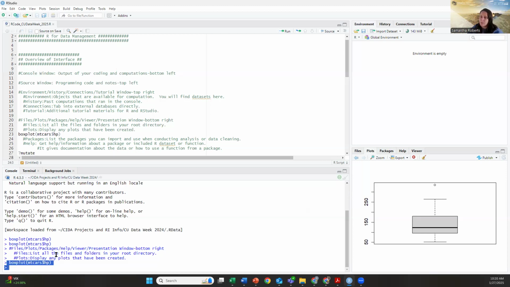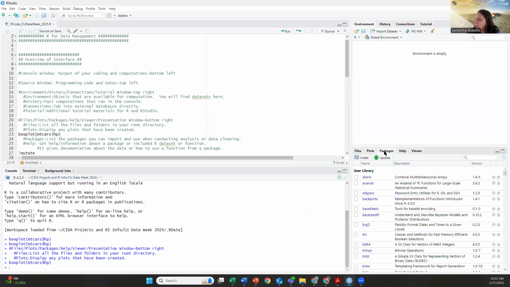You can see here this code showed up. If you run code for different plots within your source code, your source program, it will show up here in the plots. Next is this packages tab. This lists the packages you can import, install, and use when conducting analysis or data cleaning. I'm going to go over that in a little bit.